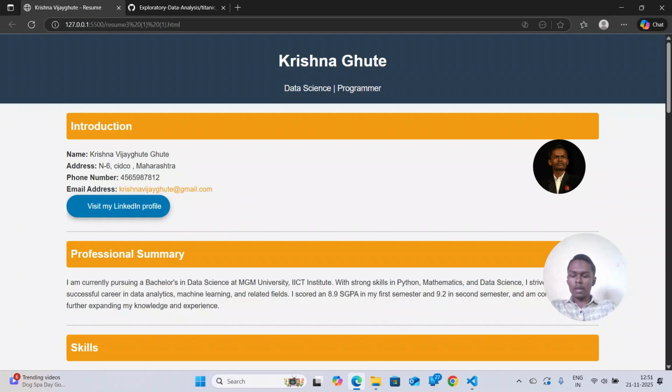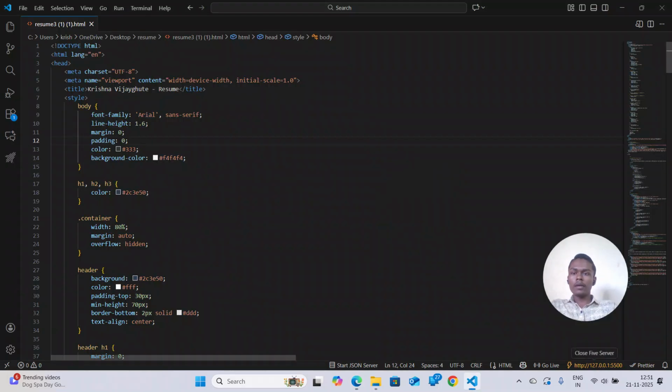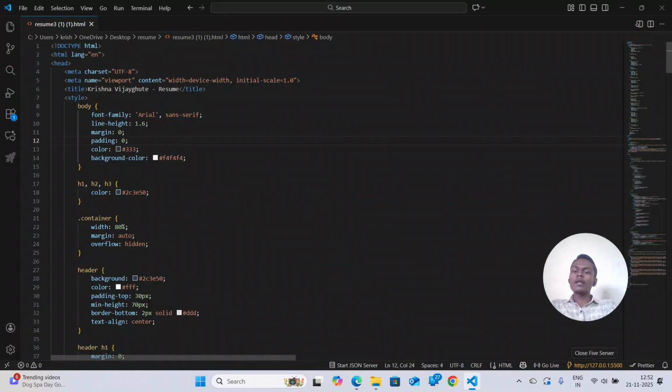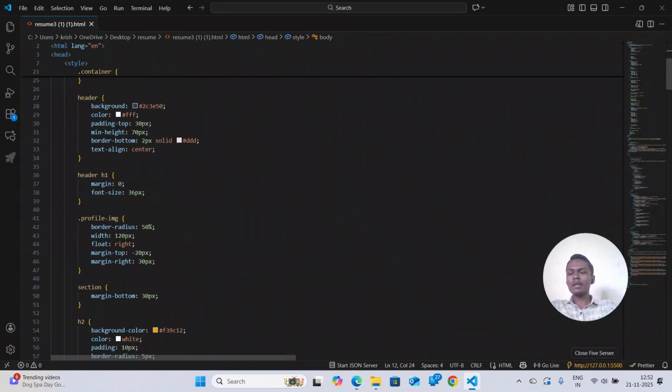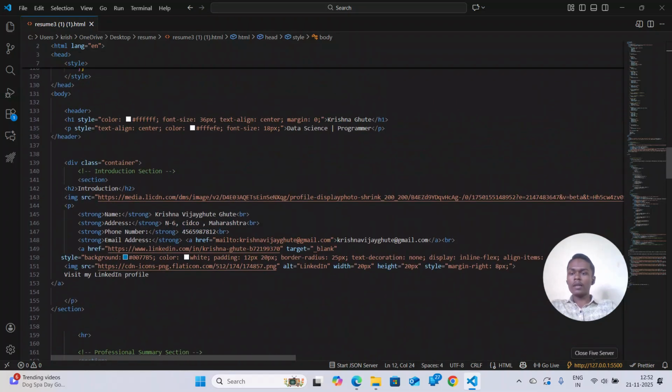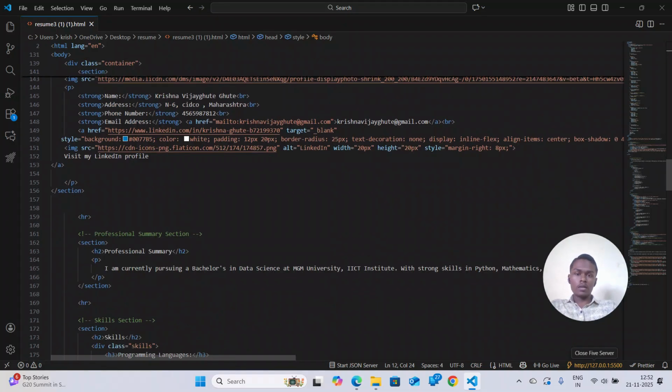So in the backend, it looks like this. For this color background and these weights, I used CSS. There are many terminologies in CSS to develop such colors and backgrounds, and in HTML we use headers, sections. For the paragraph we use this p, for headings we use h1 to h6.